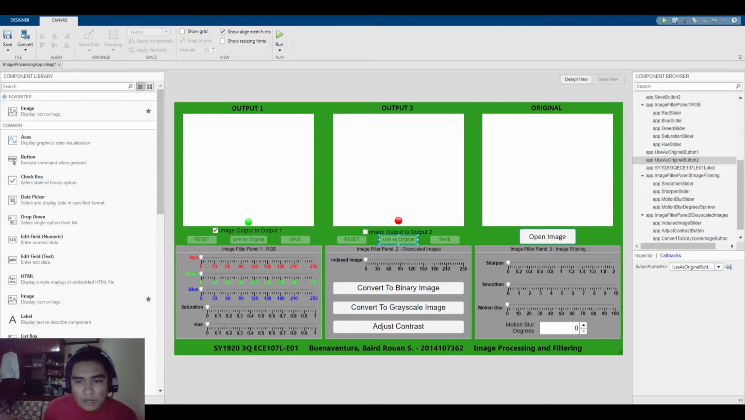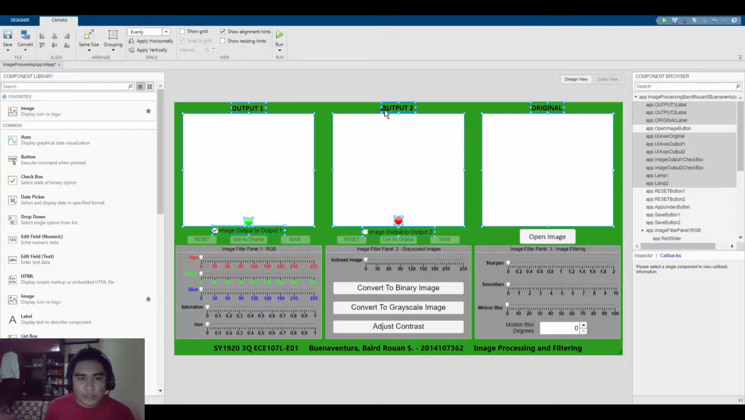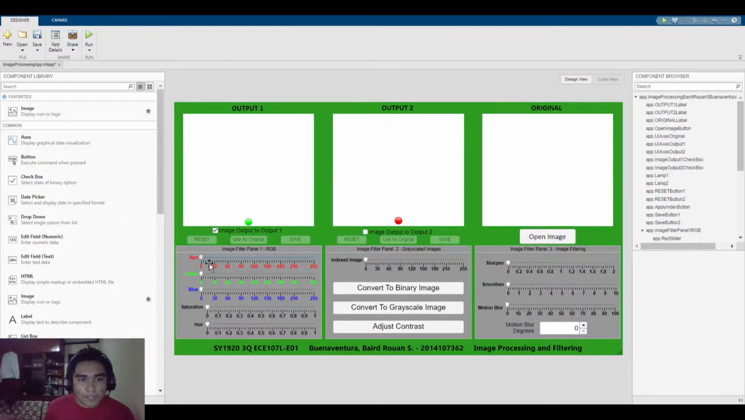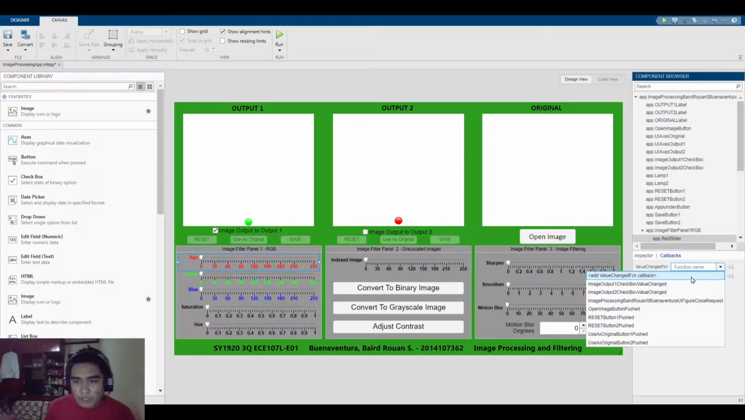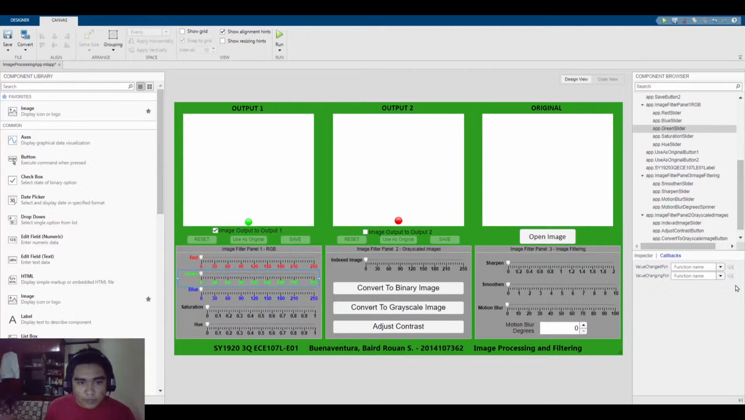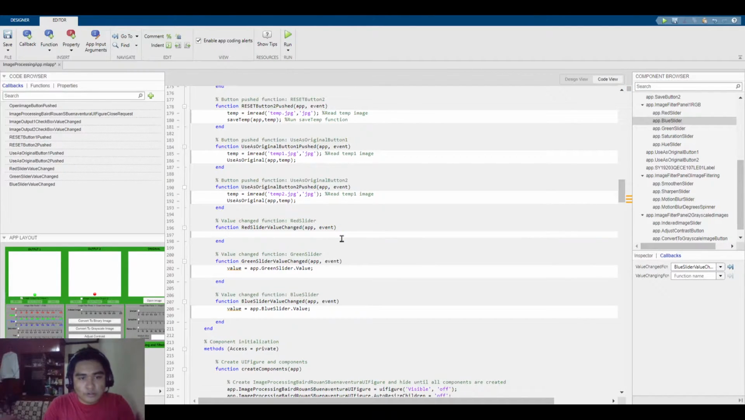Okay, now we have all the upper portions of the application working. We will now go to panel 1. In panel 1, we click on red for RGB and add a function. Same thing with green and blue. This time, since RGB is usually used all together, we will use one function right away.